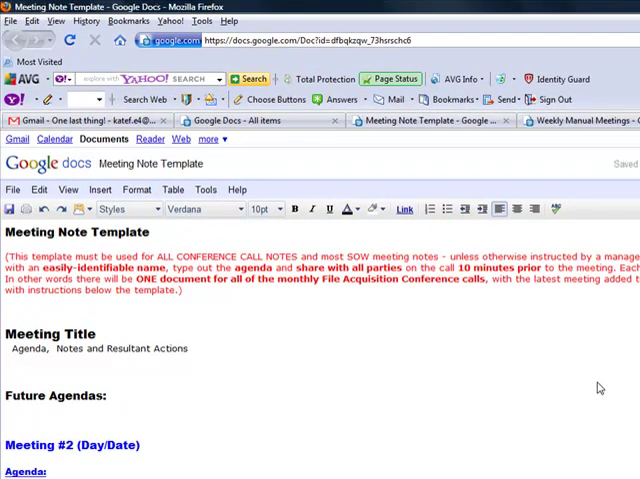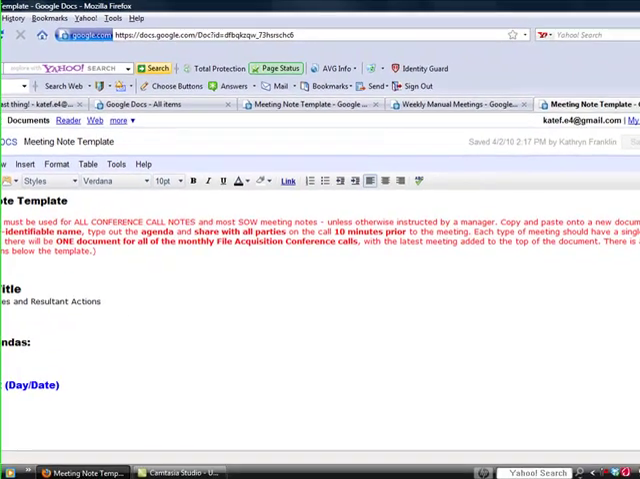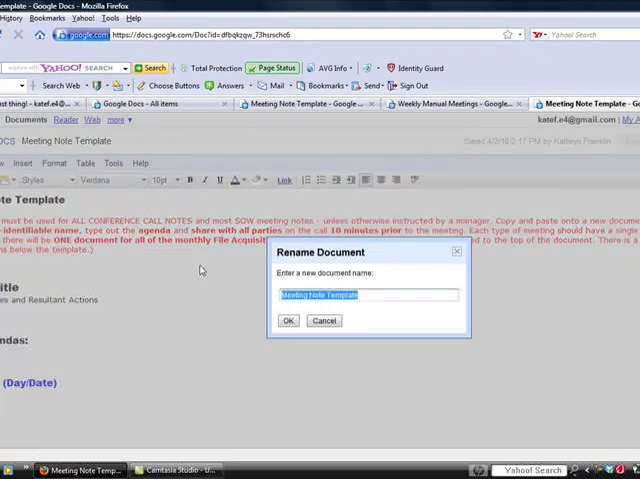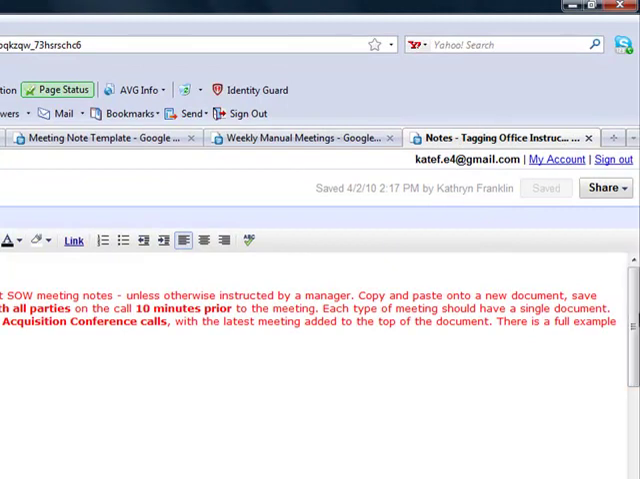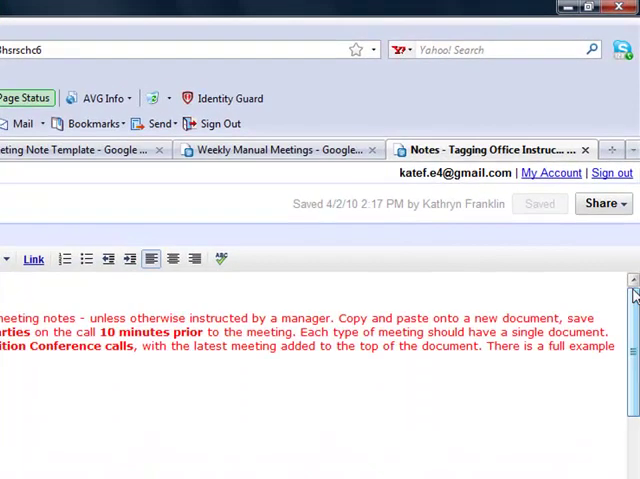If they're about a specific subject, let's say that this one, we're going to go here and rename. Let's say that this one is notes and tagging office instructions. So most of the time when you have a meeting, the notes taken in here would be specifically for instructions for the tagging office. Now obviously it can be broader than that, but make sure to start it with the word notes so that people can easily identify what this document is.